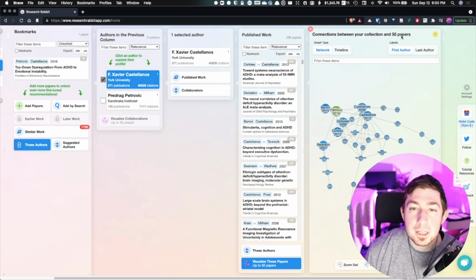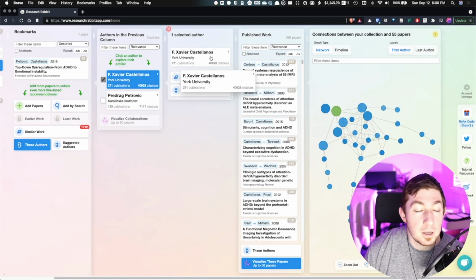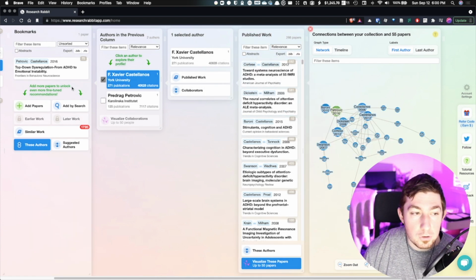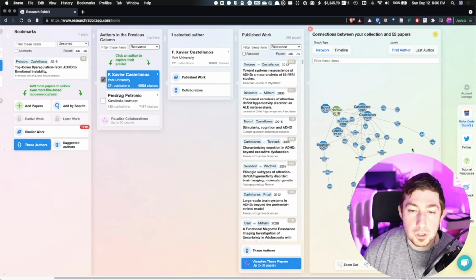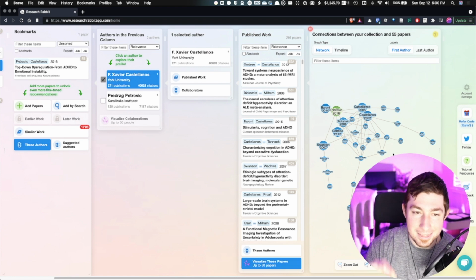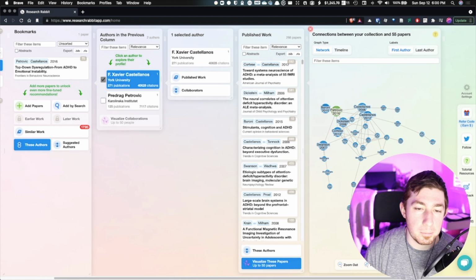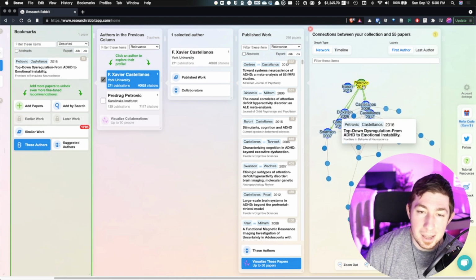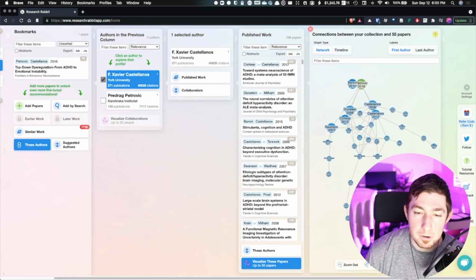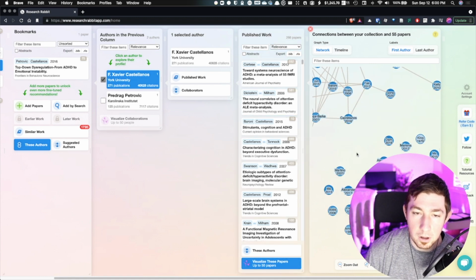Connections between your collection and 55 papers. Well, that's what these papers are, which are the citations of this person. So based on the paper I have in the collection, this one, which he's actually an author of, this actually shows me all the connections of this person's paper, all their papers, to this main one. So basically when you cite yourself. So they cited their self on several other papers, and now I can actually read these other papers. And these ones are little orphans over here doing their own thing.